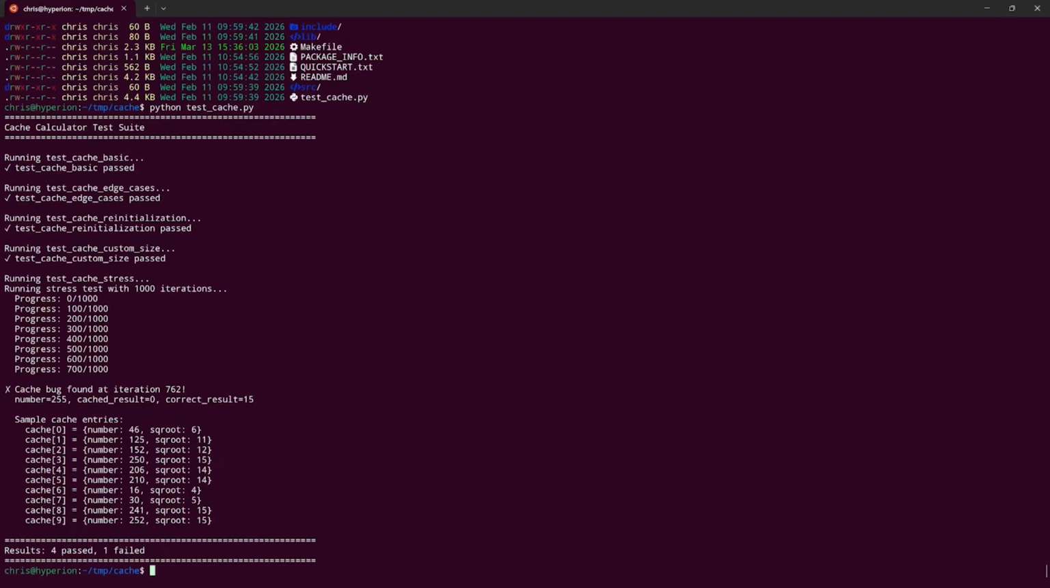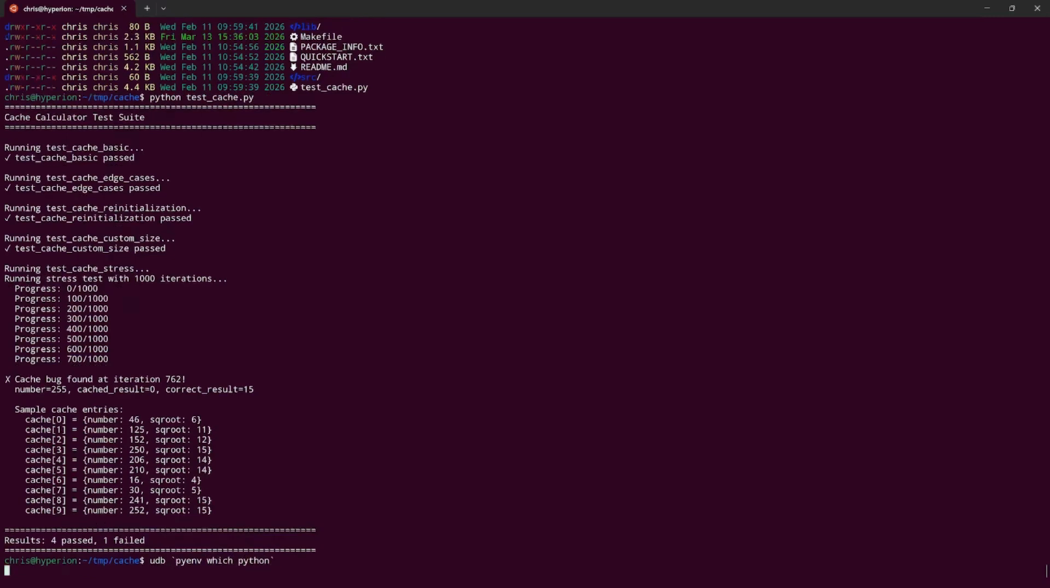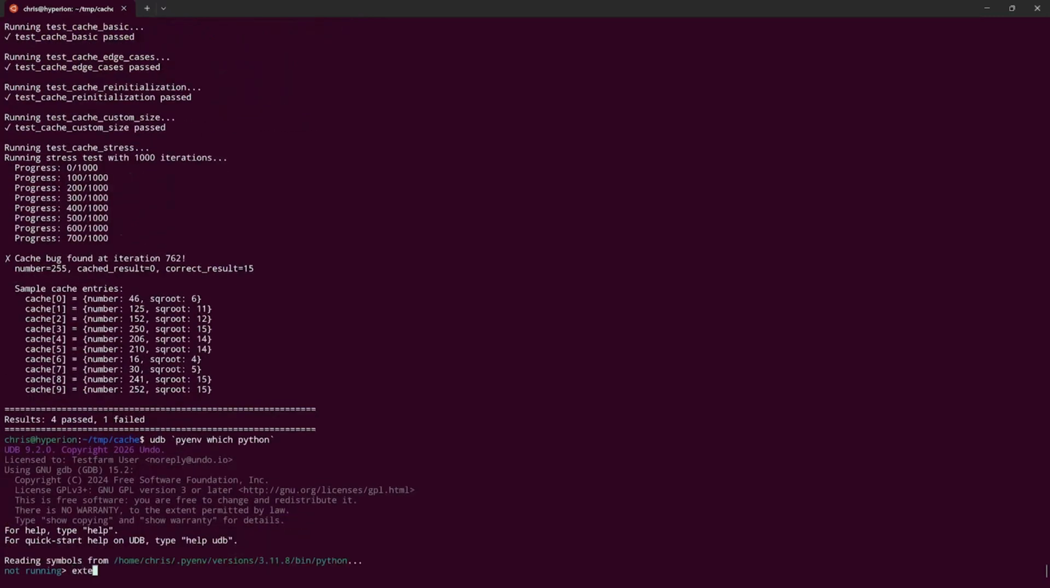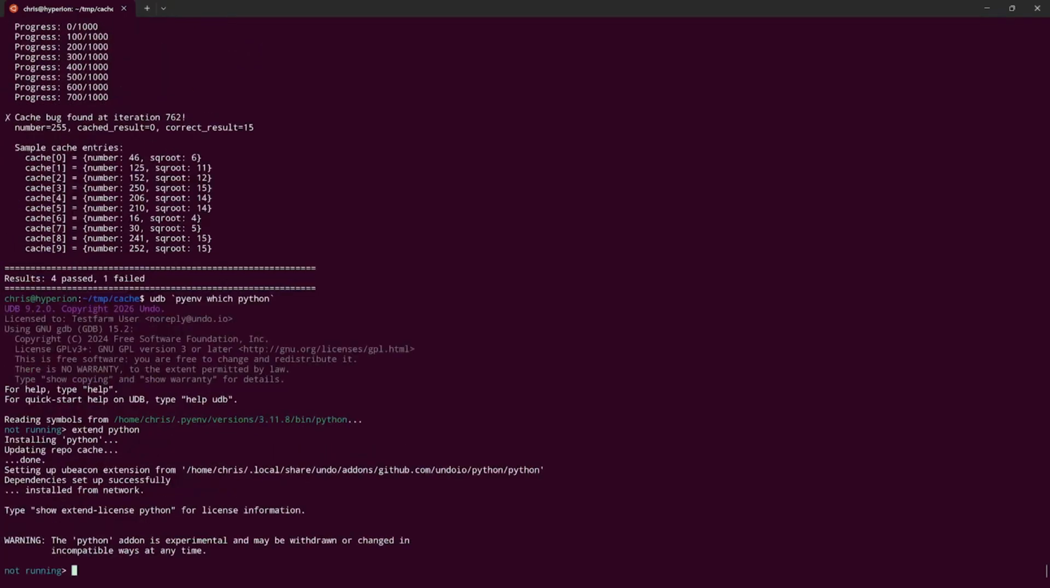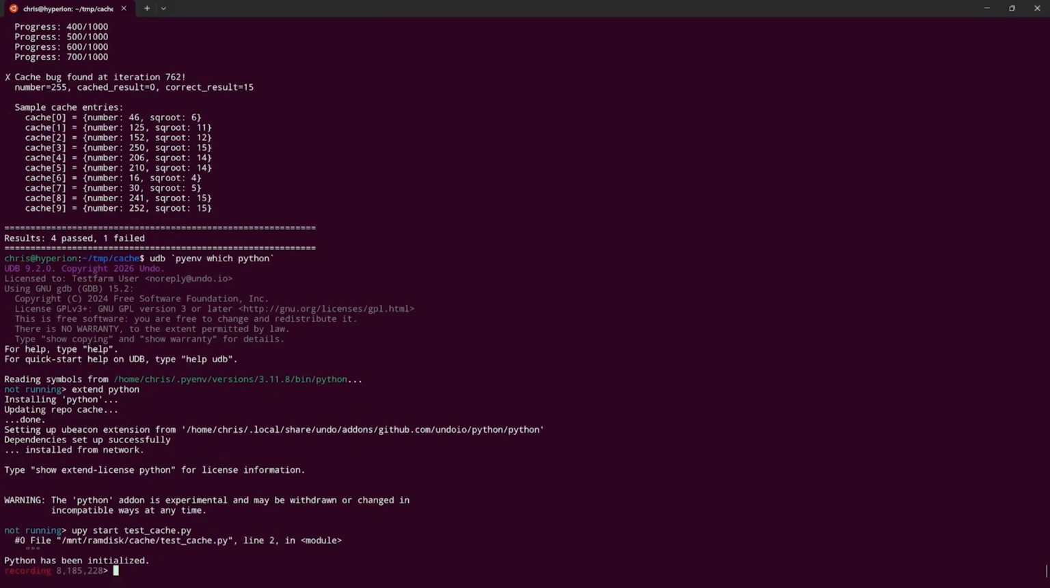As you can see, this Python script fails. So let's open Python in UDB so that we can run this script while recording its execution. We will open UDB with the Python binary to get started. And here we use extend Python to prepare UDB for recording and debugging a Python script, and then use the upy-start command to get the script launched with recording enabled.